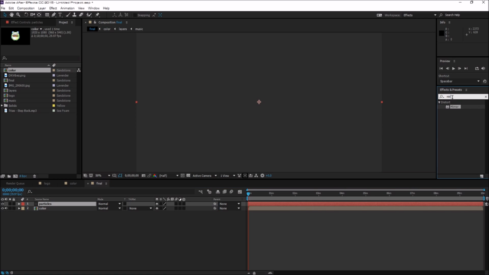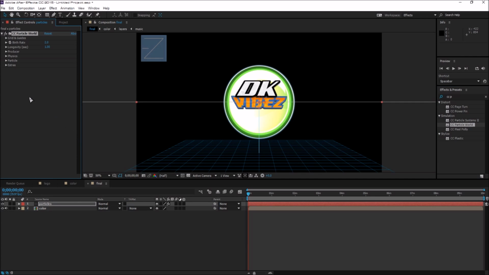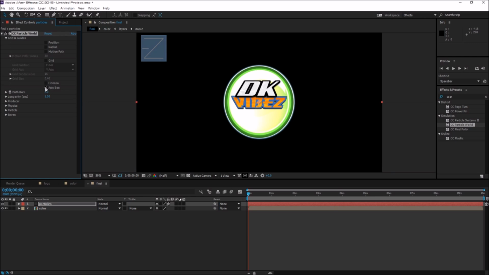Go into the search bar and type in CC Particle World, and it should show up right about here. Drag that into particles, and you're going to have all of these options right here. The first thing you're going to see is a giant grid looking thing, like some video game layout from the 1990s. You're going to get rid of all this so it's not distracting. Go into grid and guides and uncheck all of these things. You don't need any of them.